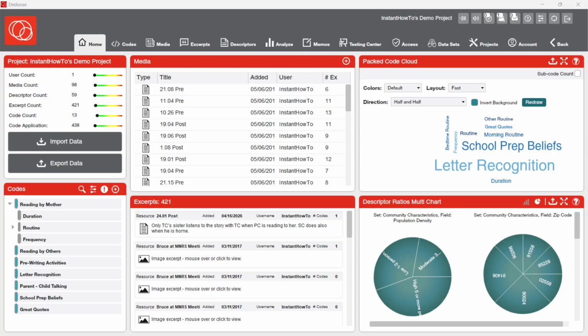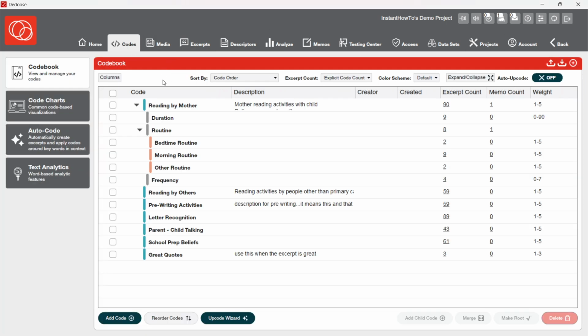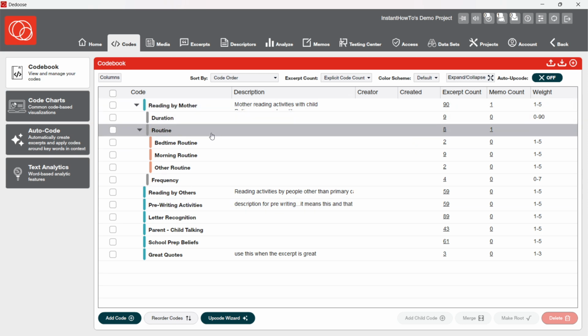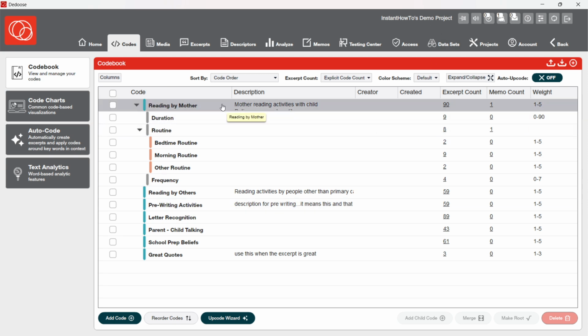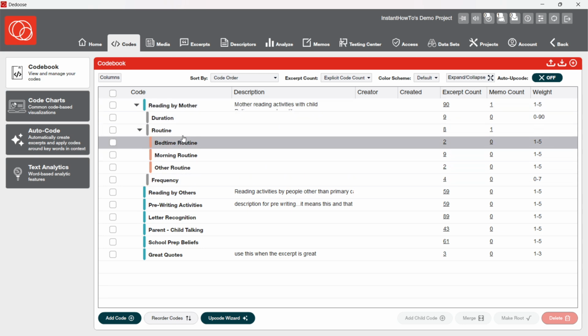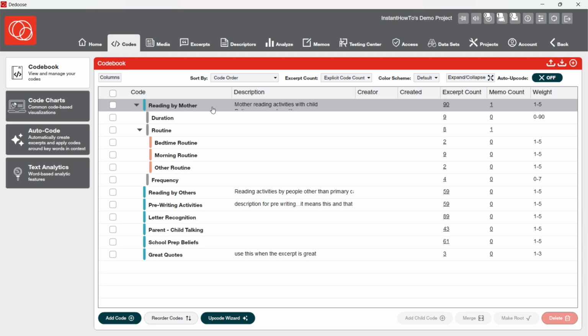In this video, I'm going to show you how to create a codebook in Dedoose. First, you want to go to codes over here, and this is where you can basically create your codebook. As you can see here, I already have a codebook over here. It's been created inside this demo project, and I'm going to show you how to actually modify it or create it from scratch. So the first thing you have to do, of course, is create codes.